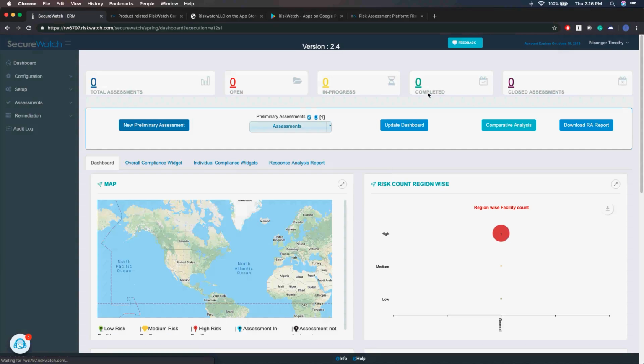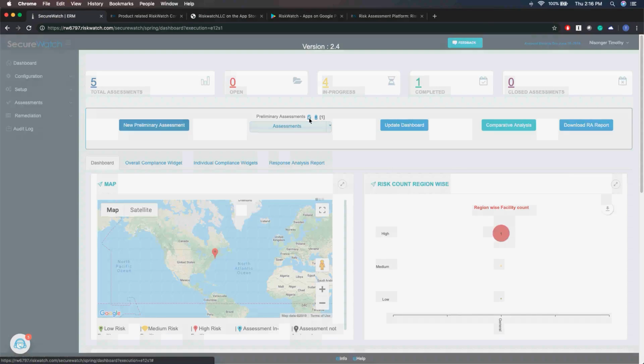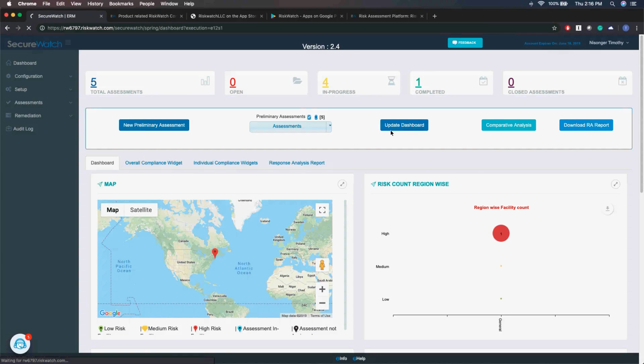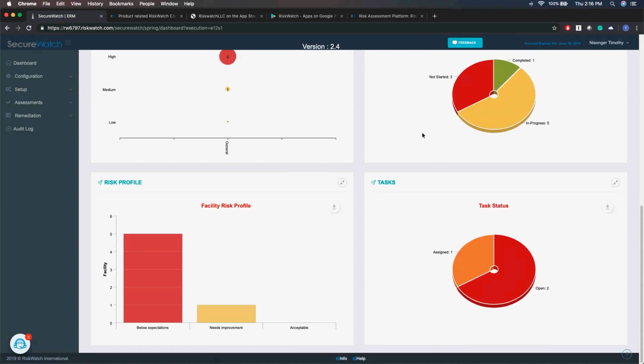I'll show you the dashboard real fast. You can do one assessment or you can do everything. It's very, very simple to find the data that you need right from within the dashboard.